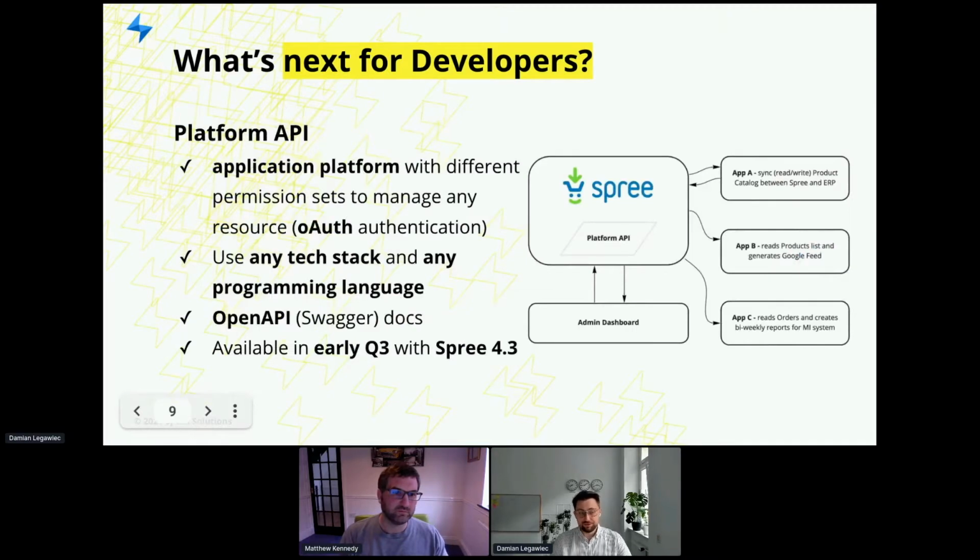Another key piece of this new architecture is Platform API, an OAuth authenticated application platform for developers to create apps or integrations in any programming language. Platform API will completely supersede API v1 and will also power the admin panel. That's also going to be part of Spree 4.3 a few weeks from now.